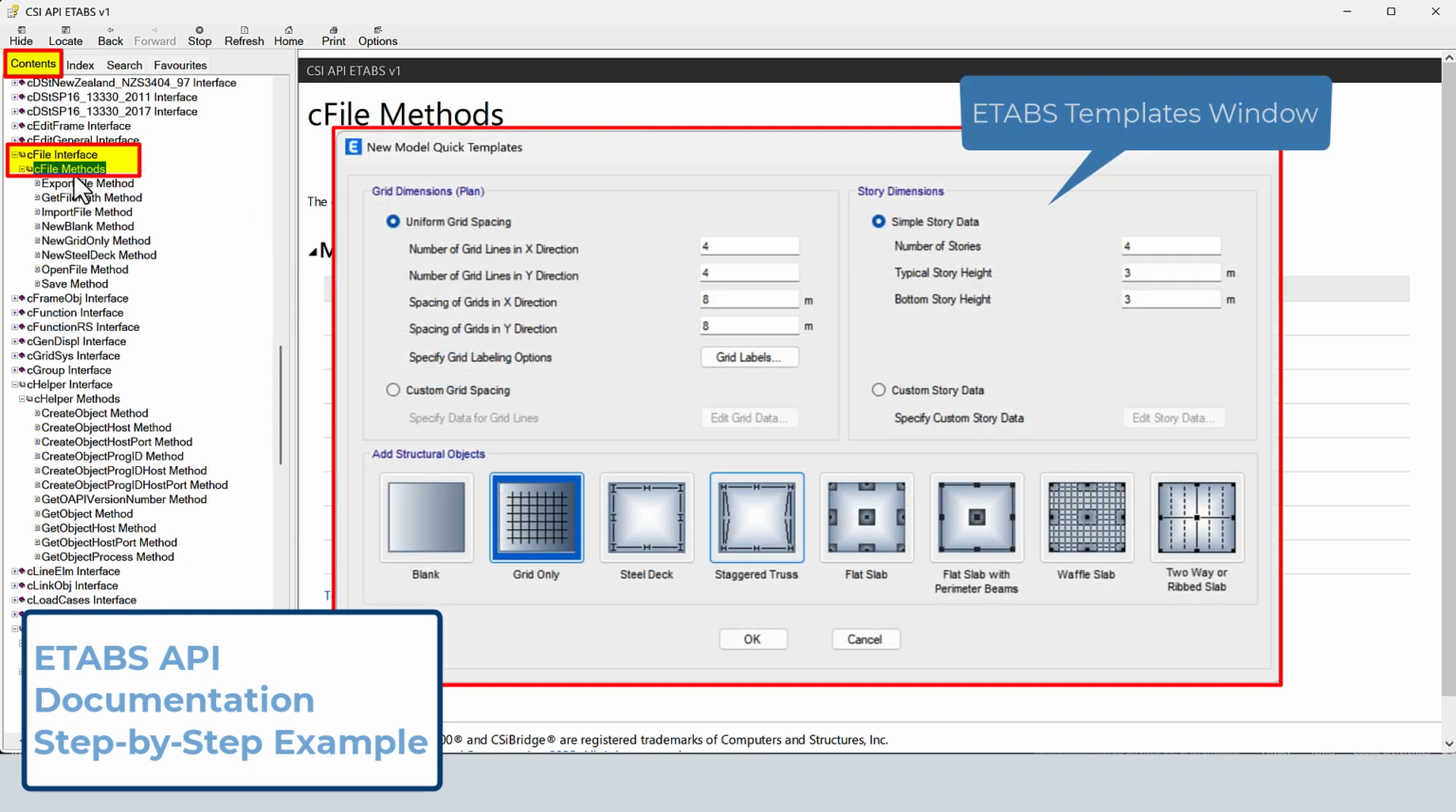You should remember the templates window, for instance, where we've shown you how to start a new model using a blank canvas, the traditional grid-only option, and also the additional template models, from which we have been using the flat slab with perimeter beams on our examples. The API example is using the NewSteelDeck. As it is, the one we have been using on the videos is not currently available as an API call.